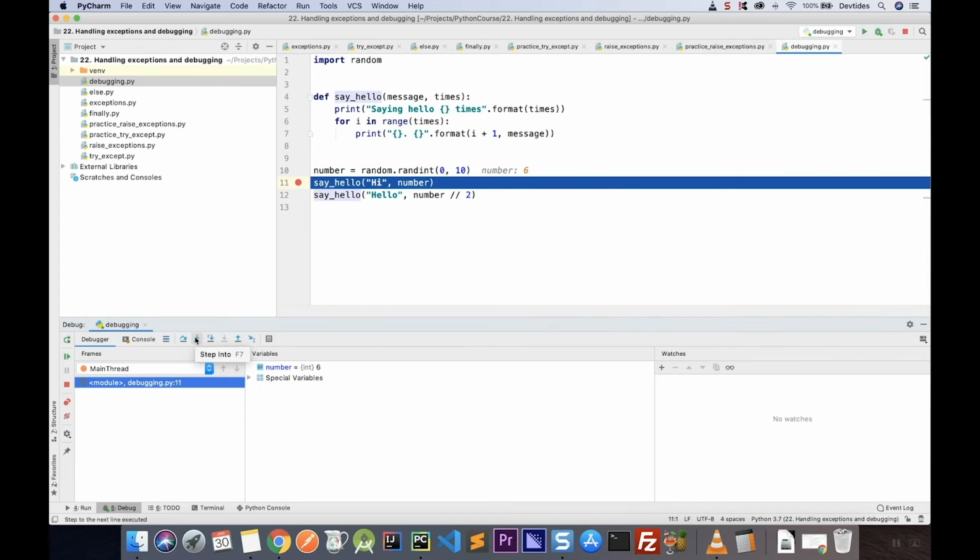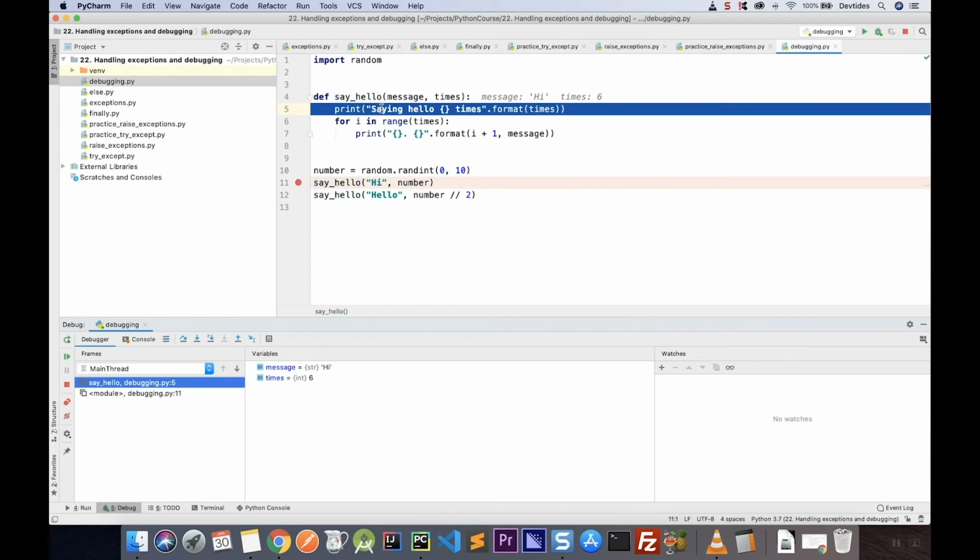Now we also have the option to step into. The step into will go inside the step that we are on. In our particular case, we have a function call, so the step into will go inside the function. Let's try that out. We can see that we are inside the first line of our function.